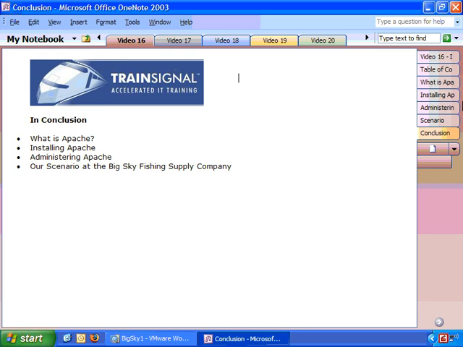All right, so in conclusion, in this video, video number 16, we found out what Apache was and what it could do for us. How it is the most popular web server on the internet. It comes installed with Fedora Linux, but it's not running. So you have to go in and configure it to start up automatically and start the services yourself. And then you have to go out and create web pages. We installed some of the optional tools and the optional GUI configuration program.